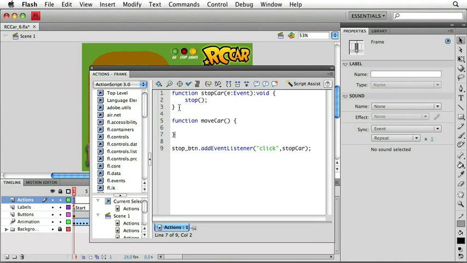Now, the first thing we should always do is to figure out exactly what we want moveCar to do when and if it's called. In this case, it's going to be pretty much the polar opposite of stopCar, which uses a stop action. In this case, we're going to use an opposite action to stop, which you may have already figured out, is play. Go ahead and type the word play, followed by a set of parentheses and a semicolon.